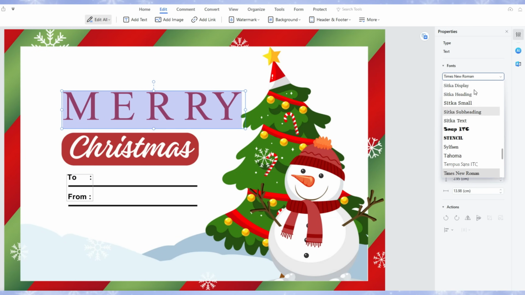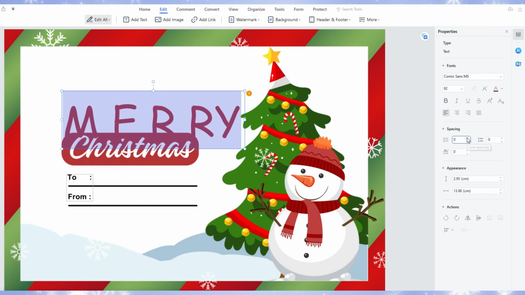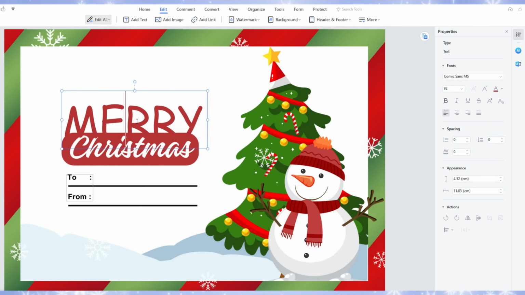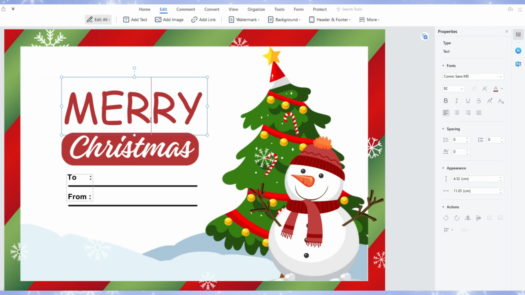Change the text if you like. Add some other elements if you wish. But this tag is pretty much already made for you. Let's just add some names.